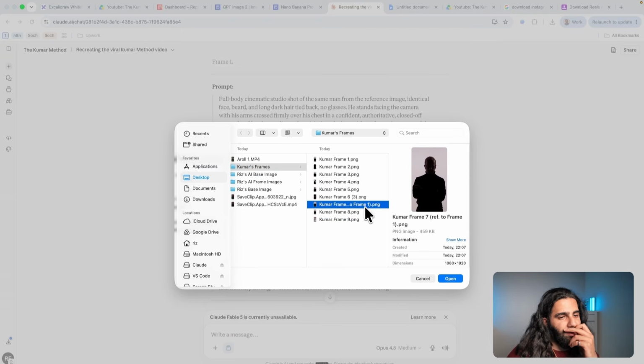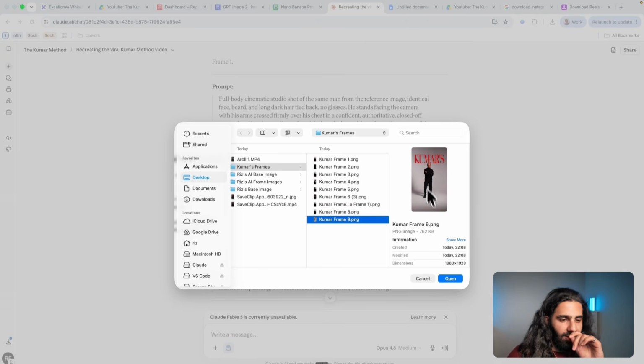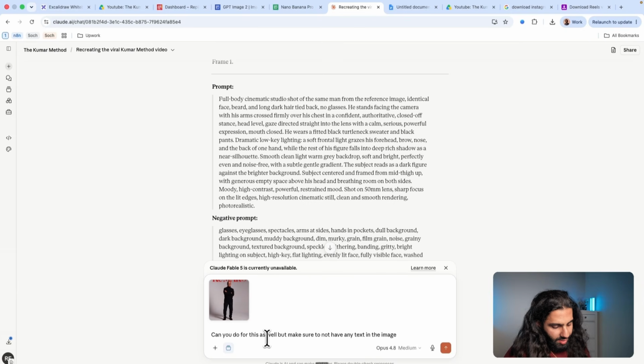We can actually use the same image from here because it's folding hands. As soon as without folding hand, we can save ourselves some money in the image generation. So let's go ahead and skip this one. 9th one is good. For 9th one, can you do for this as well, but make sure to not have any text in the image that will be generated.